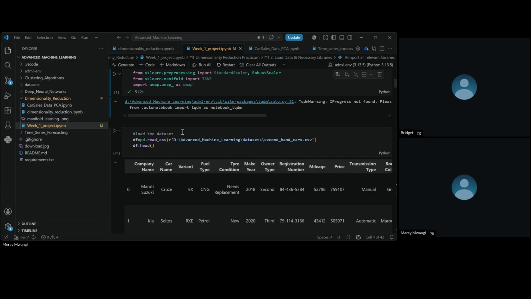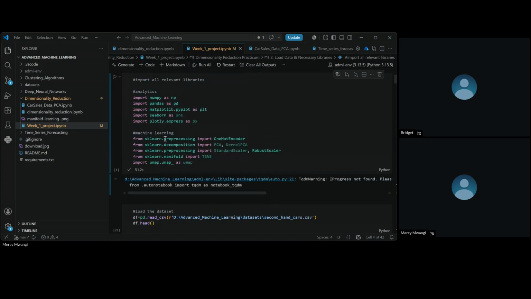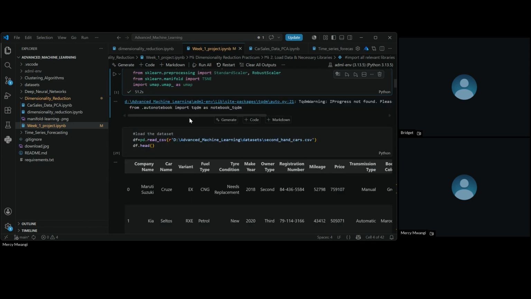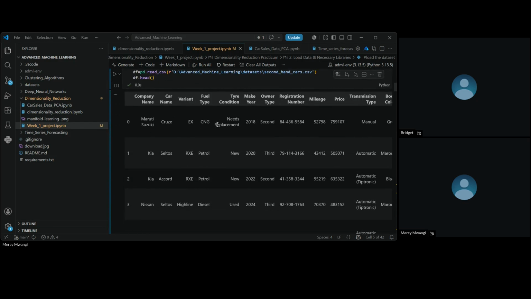Okay, fine. So go ahead and load the data. Now that you have UMAP, you can go ahead and import the relevant libraries. You're good to go, and then load your data. So this is how our data looks.